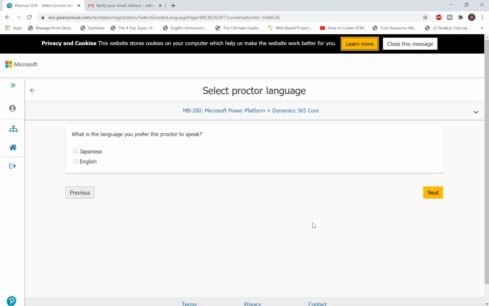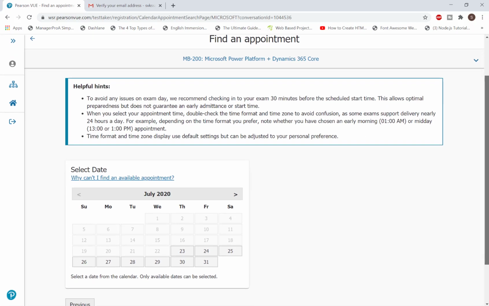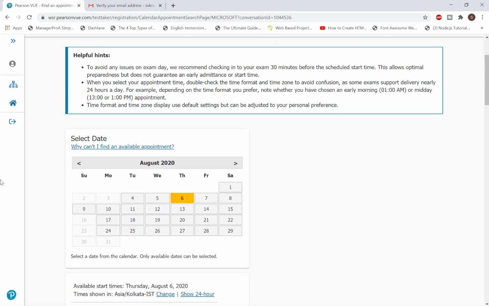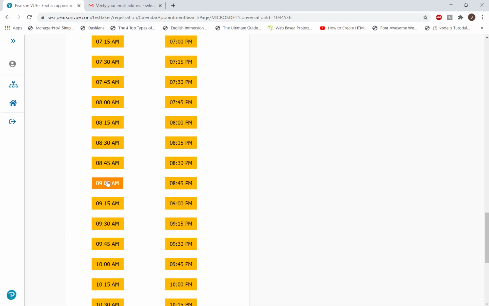Here it asks for the preferred language for the proctor to speak. Here you have two options. I am selecting English. Then click on next. Here you will be redirected to the find an appointment page. Some helpful hints are given. Read the hints. After reading, you can select the date on which you want to take the exam. Here I am selecting August 6th, and select the time. I will select 9 a.m.